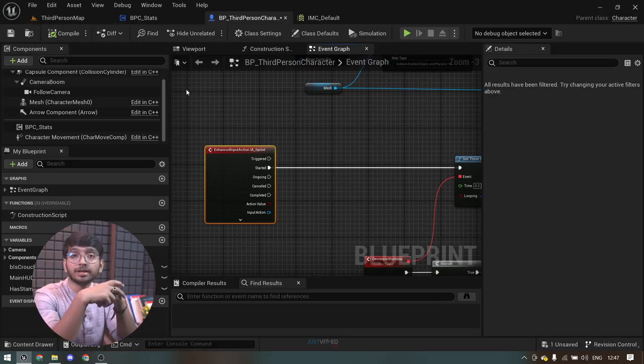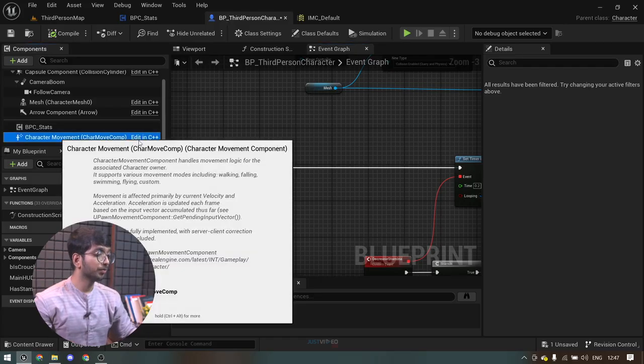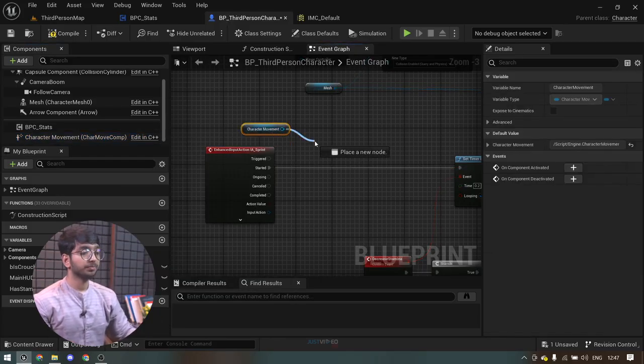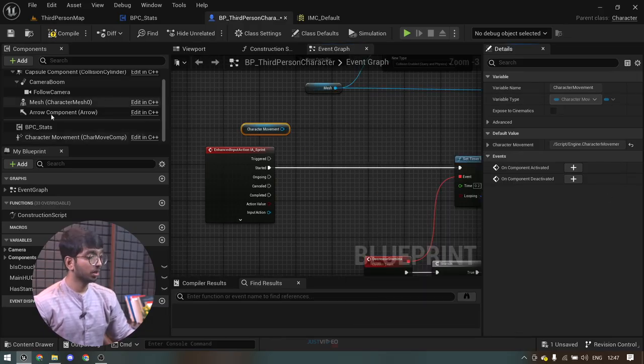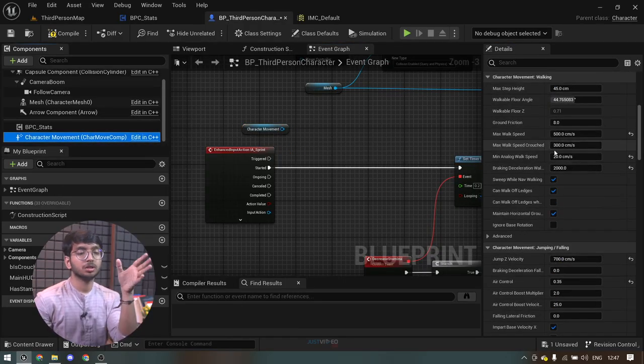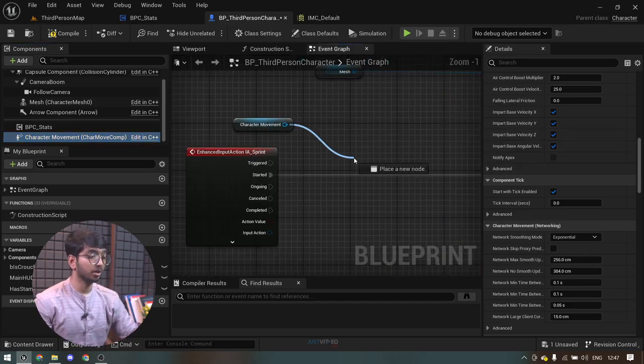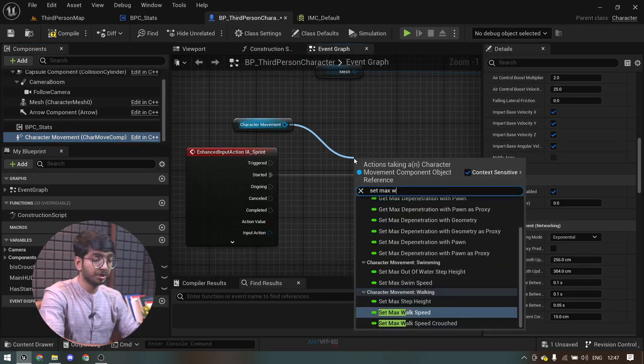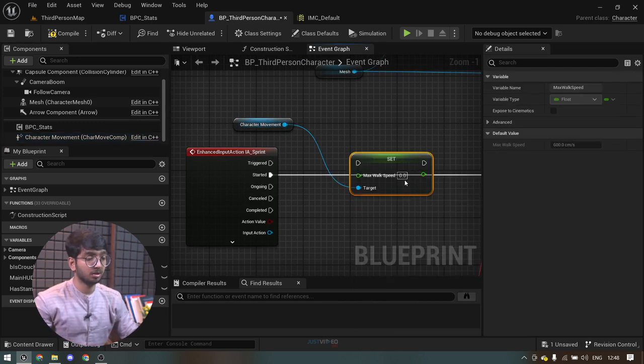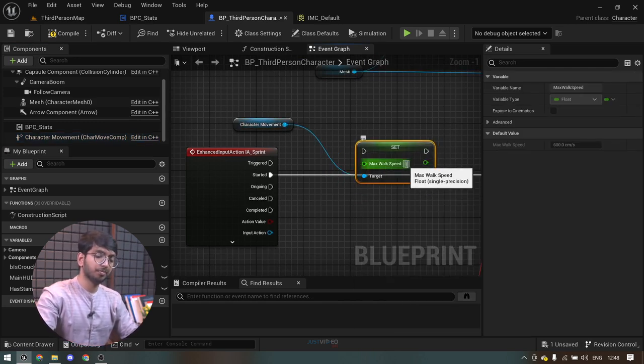We'll increase our character speed if we are sprinting. So to increase the character speed, we'll get the character movement component, and in the right hand side if we select the character movement component, you can see the settings that it comes with. By default, we'll set the max walk speed to 750.